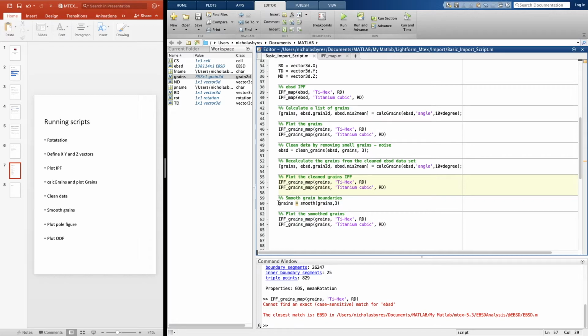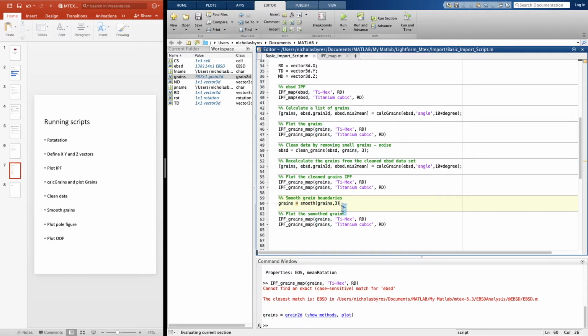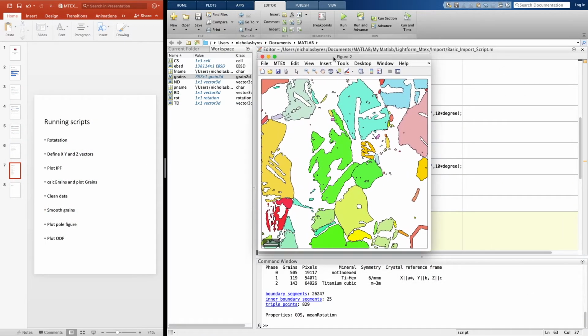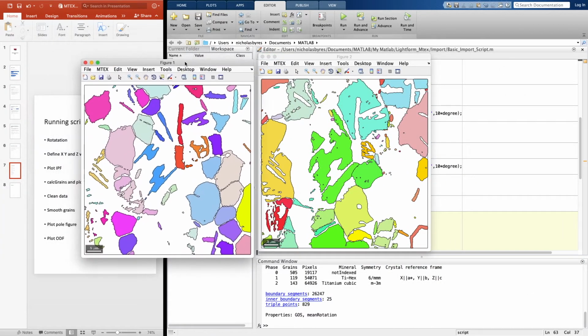called smooth, where we take the grains dataset, we pass that as the first argument through the command smooth, and we set a level of smoothing. So at this point, let's use 3. We run the command, and now we can run the IPF plot command again on that newly smoothed grains dataset. And now you can see that the grain boundaries are more realistic.